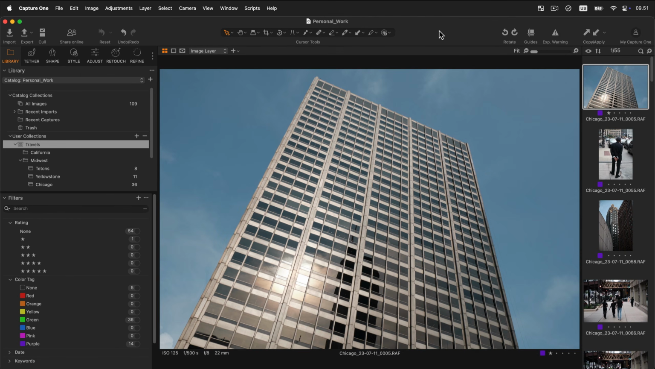Generally, catalogs hold large projects without a clear end date. They are a good choice for travel or street photography, weddings and other social events, or photojournalism.